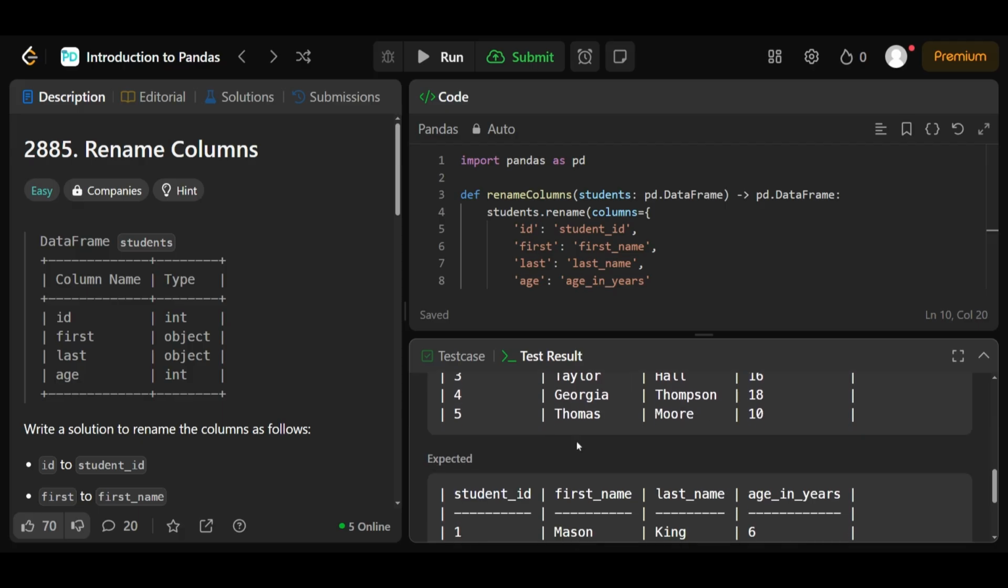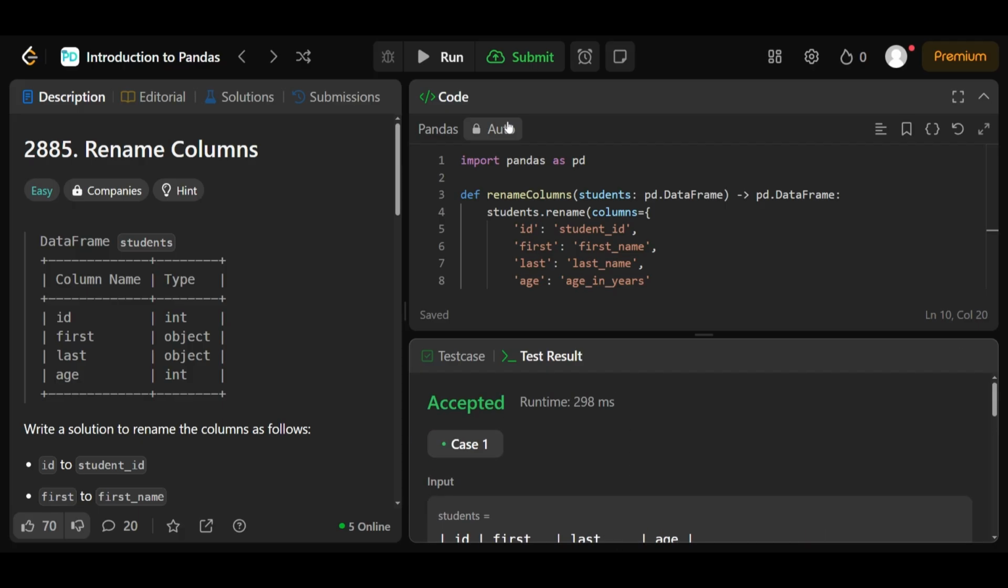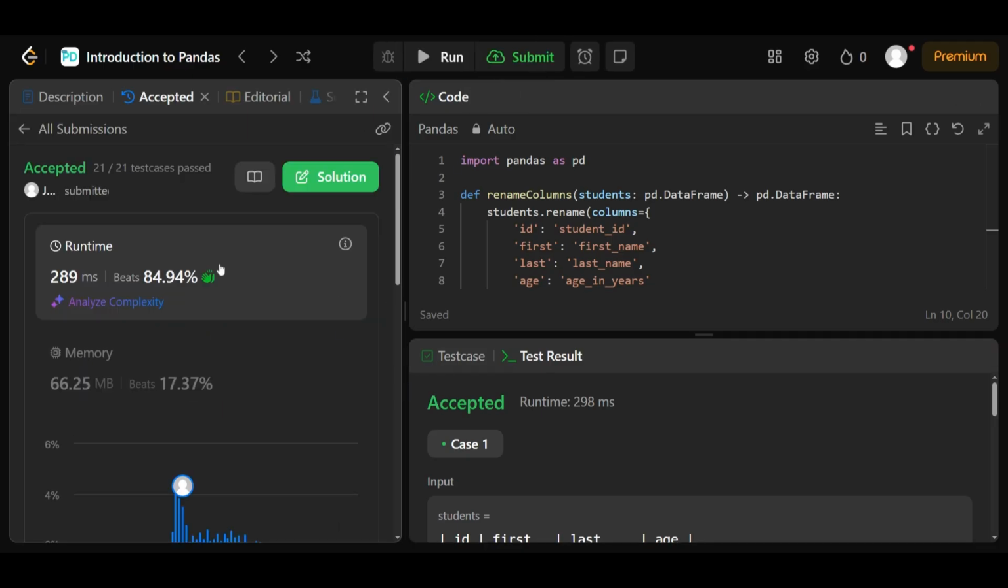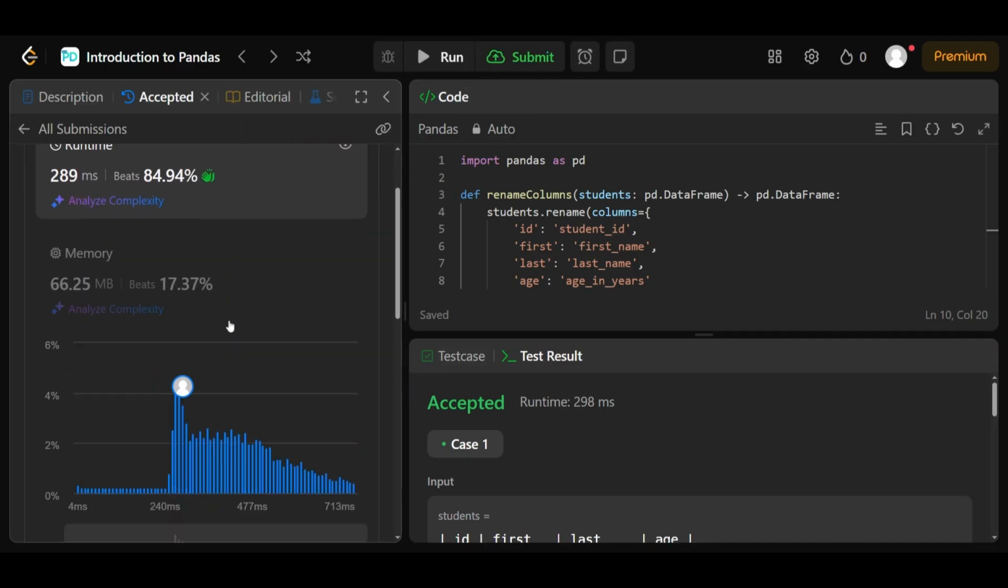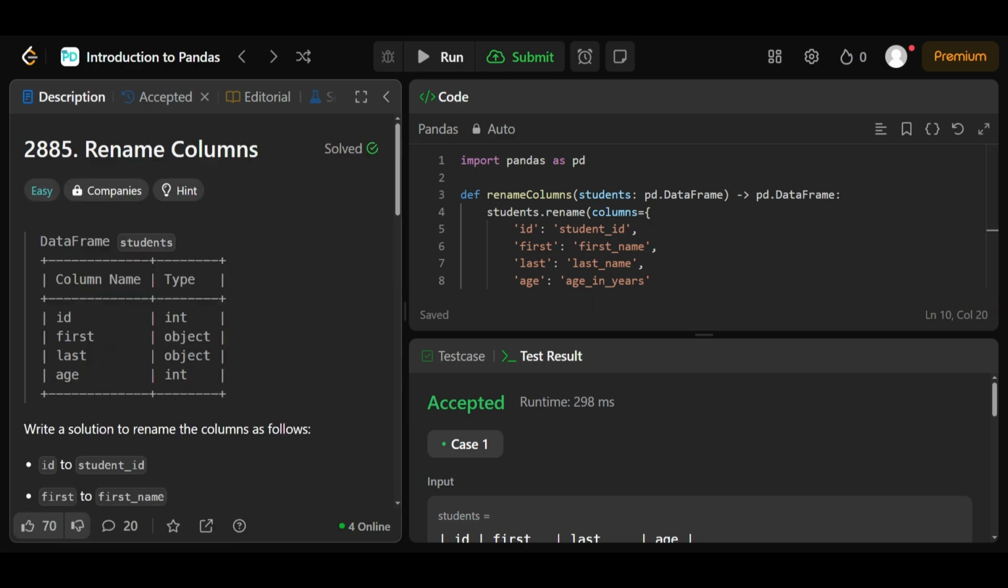You can see here it's accepted, and it's properly renamed our columns. We could run this. We can see that our method beats 84% of the answers in terms of runtime, and 17% in terms of memory. Now that's how you can do LeetCode 2885, Rename Columns.